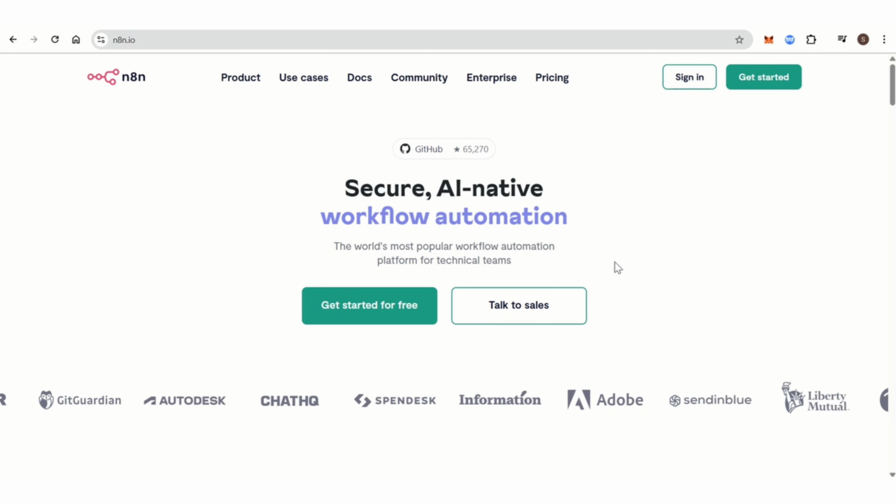When to choose N8N: if you need complete control over your data and want to self-host the solution. If you are an advanced user who requires flexibility and customization, including the ability to write custom code or modify workflows. If you are looking for an open source and free solution with no ongoing costs.